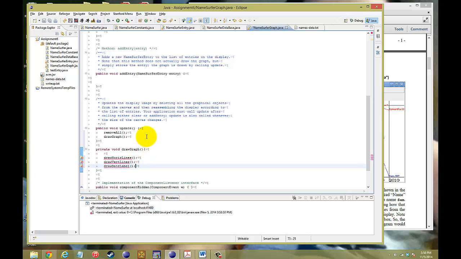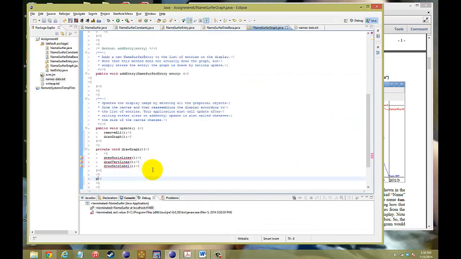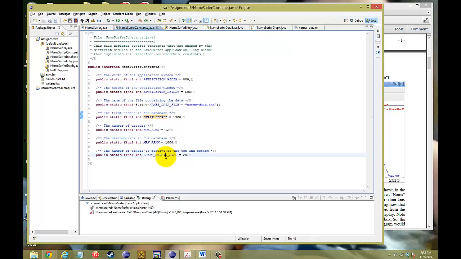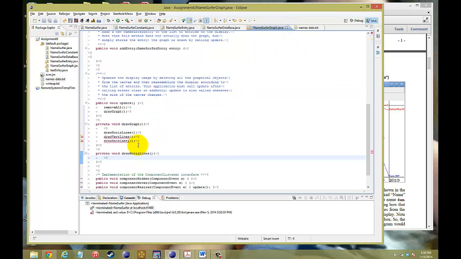Okay, so let's take care of the easy one. There's just two horizontal lines, so that would be private void draw horizontal lines. Okay, so if we want to draw the horizontal lines, let's go to our constants. We need the margin size. Okay, so the margin size is the number of pixels we want to go from the top and the bottom. So that's how much the graph is offset by. And that would actually be represented from 0 to 1,000. So that's going to be our marker right there.